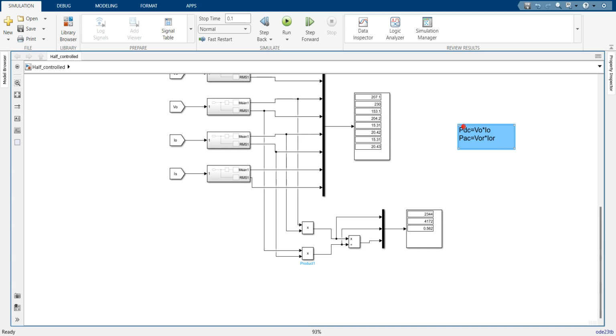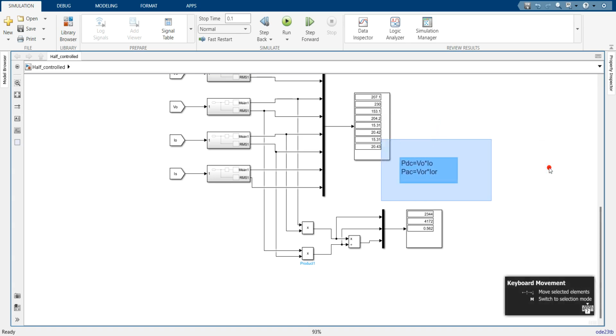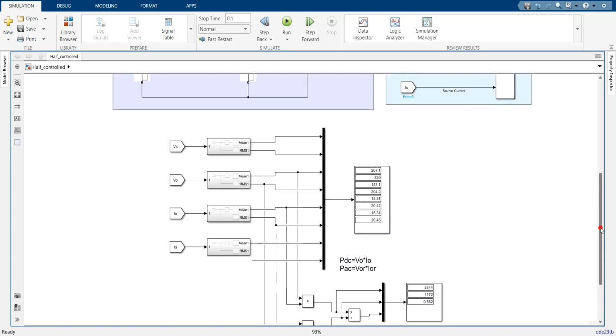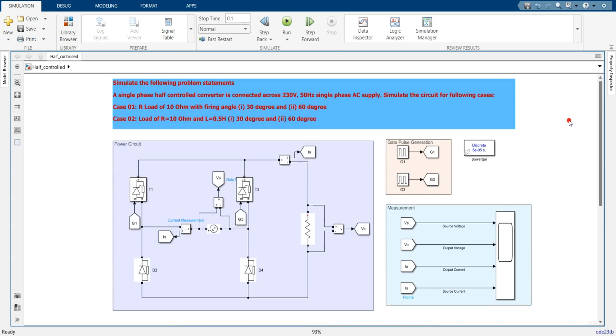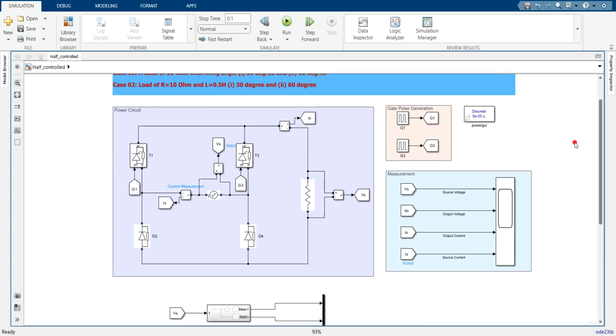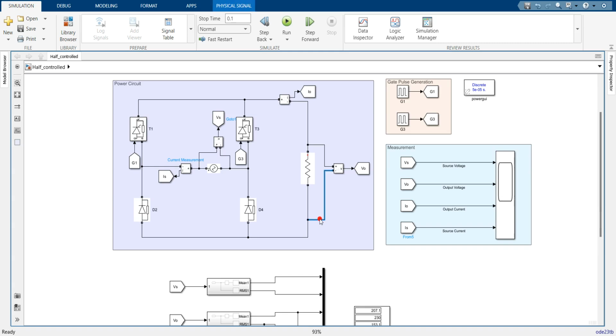So let me shift this block. I will select this by arrow. I can shift it. This is implemented over here. Okay, I have implemented these equations here. So this is about the measurement. Through this measurement, I can take the readings of the simulation, and your calculations and simulations you can verify with this. So this simulation we have performed for R load.